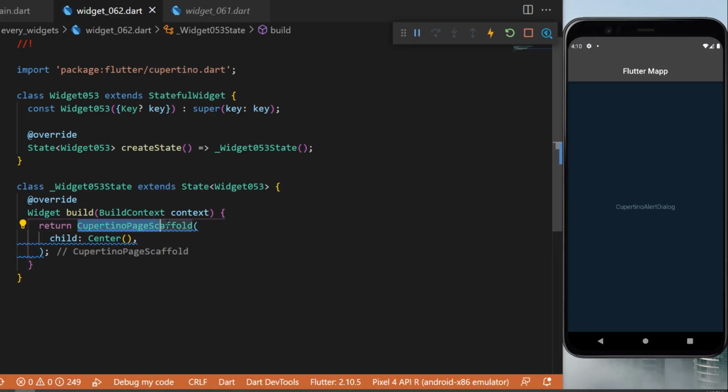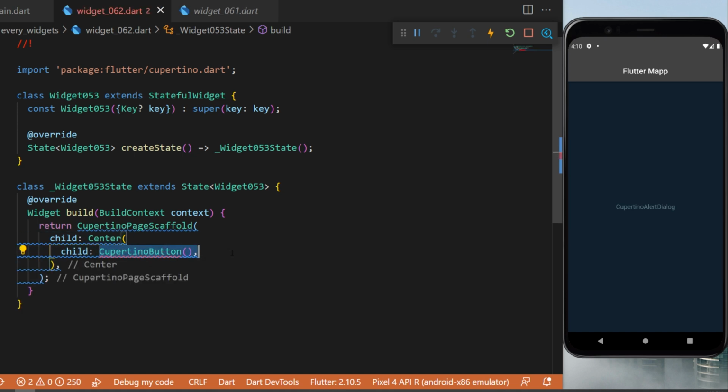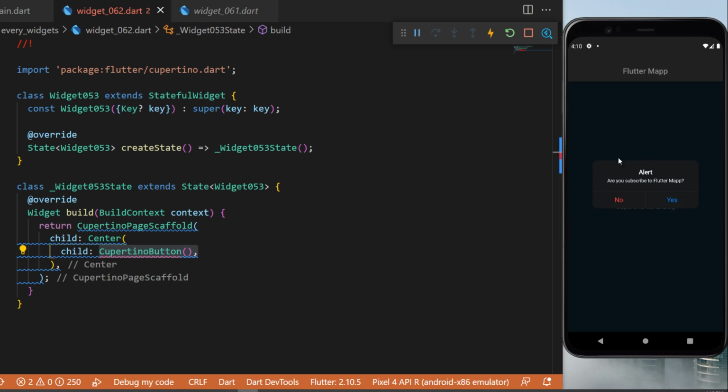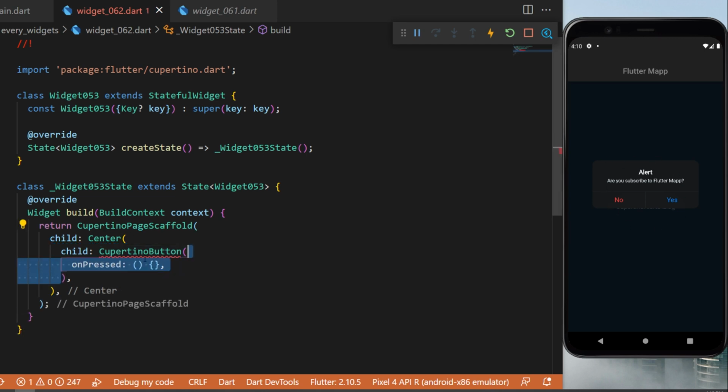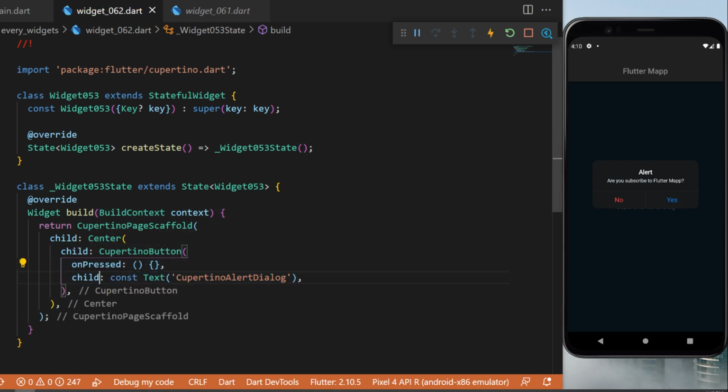The Cupertino Alert Dialog. Inside the Cupertino page scaffold, we have the center, and inside this one, we have the Cupertino button, which is this one. And when we press on it, this is what we will trigger right now. The Cupertino button will have the onPress function and the child text Cupertino Alert Dialog.